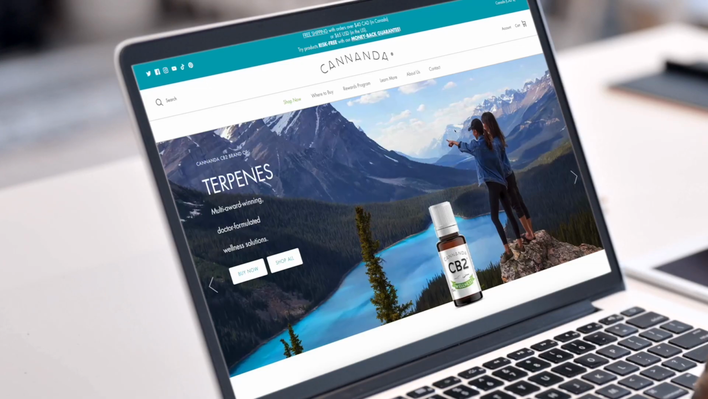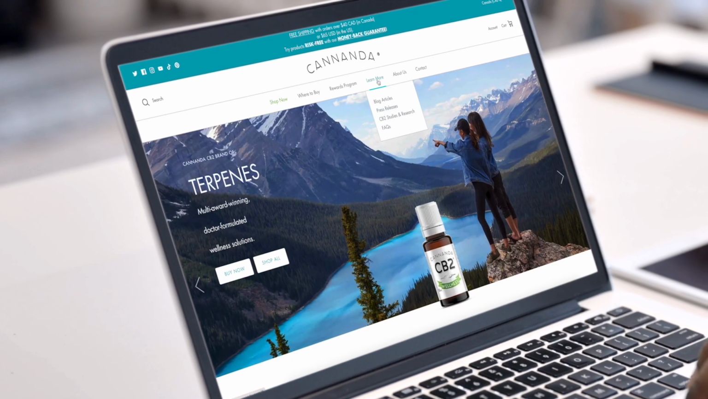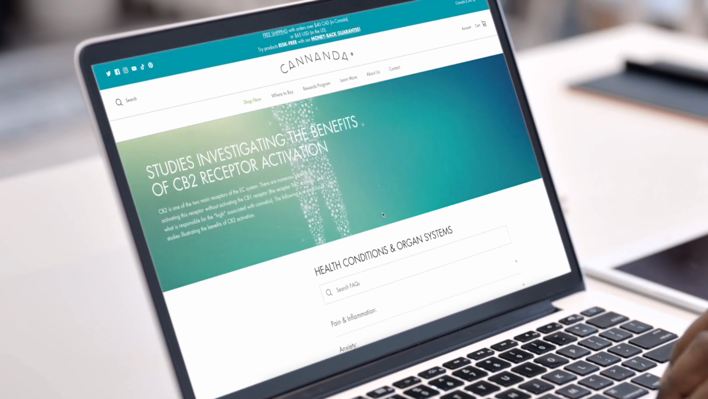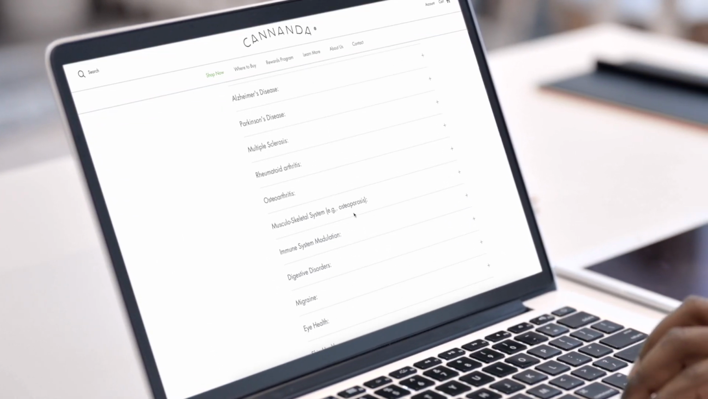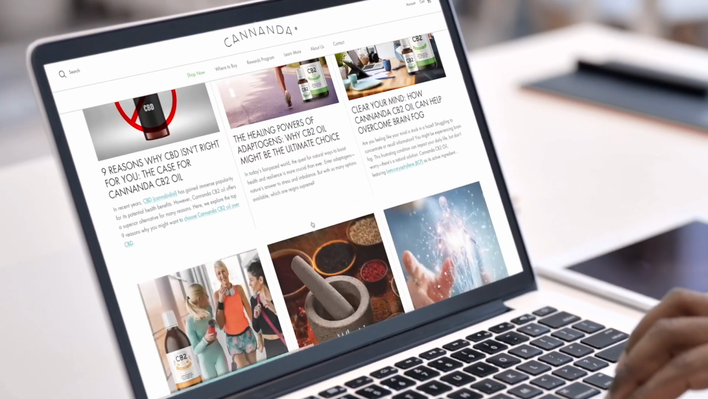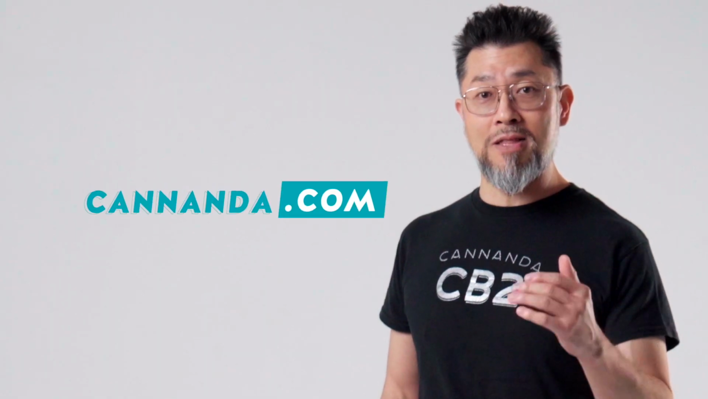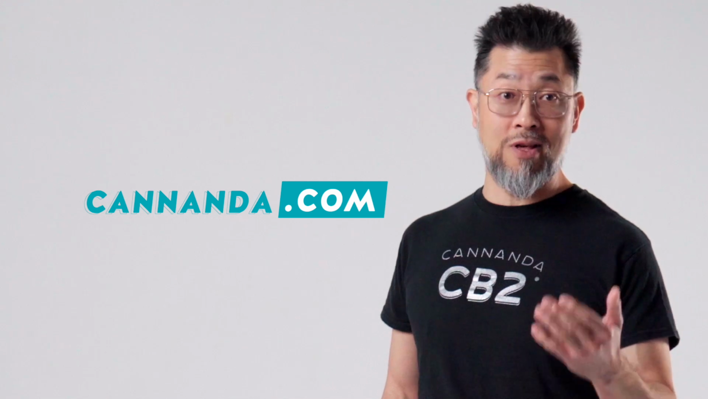I also want to emphasize that there are quite a few studies related to CB2 receptor activation and Beta-Caryophyllene, which is the main ingredient in our CB2 products. And if you go to our website, you'll see a fairly comprehensive list of studies that have been done with respect to all sorts of different organ systems, body systems, and health conditions. So I encourage you to go to our website, take a look, because I think you're going to be able to connect and resonate with a number of them.